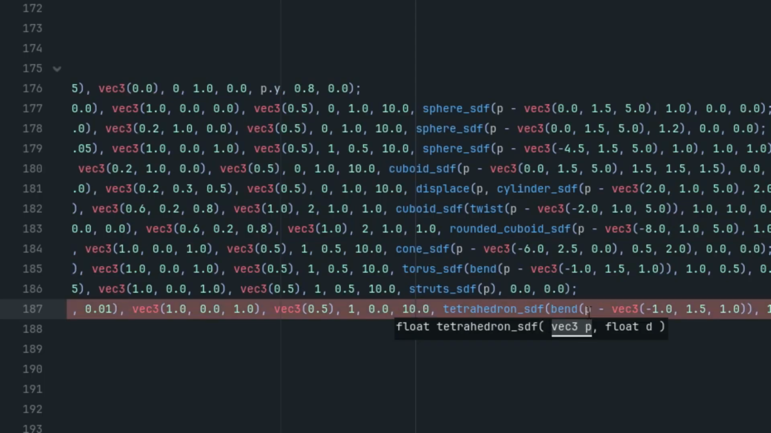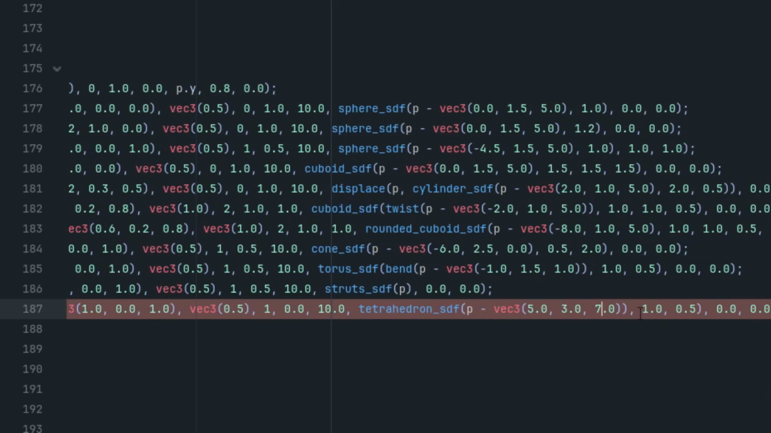SDF, and we don't use the bend function here. Let's get rid of it. Okay, and P minus, I think we should put it somewhere to the right, like we could have seen at the beginning of the video, because we'll have 5 solids and we need to find some place for them. 5, now 3 for the Y, and I think 7 for Z. Okay, and the parameter, there's only 1, and I think I set it to 0.8 and 0 and 0.